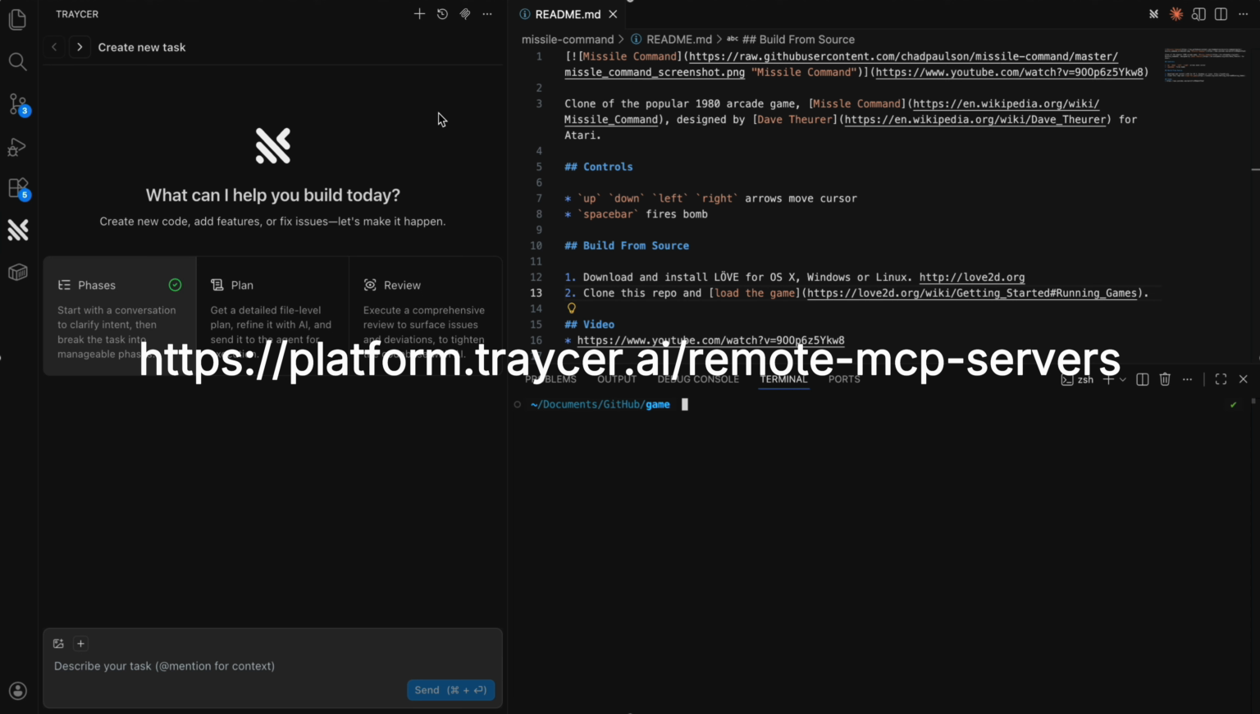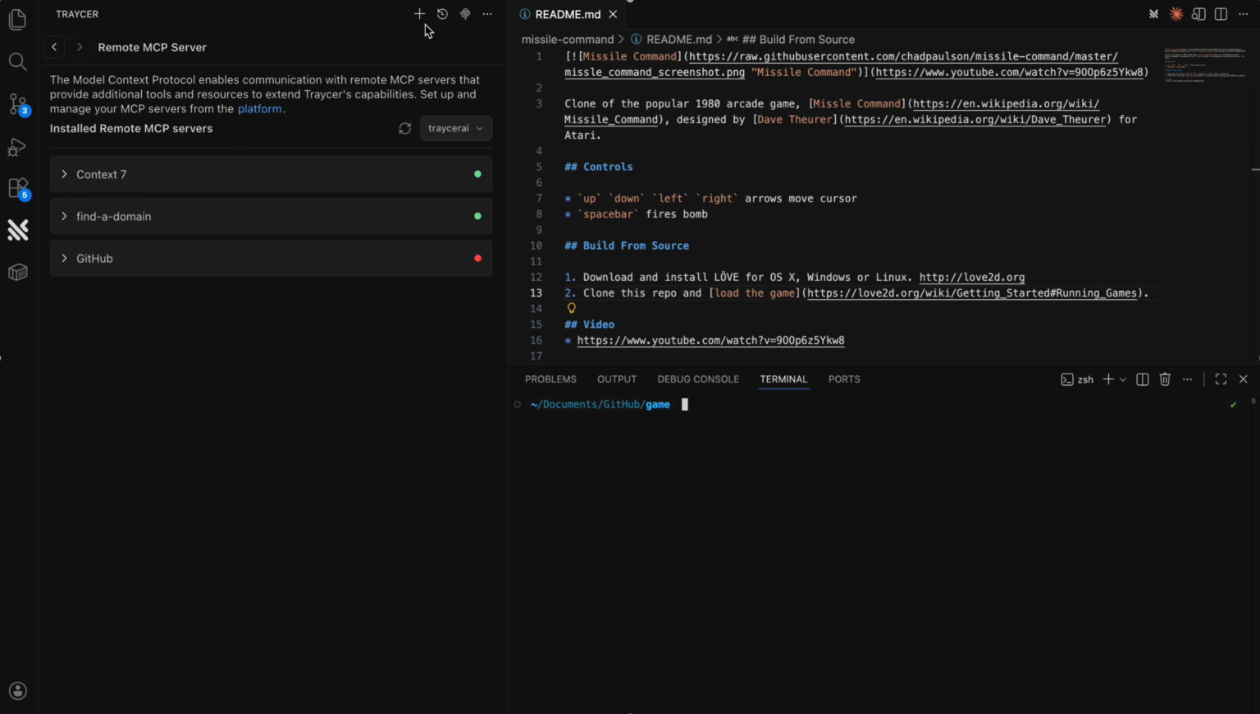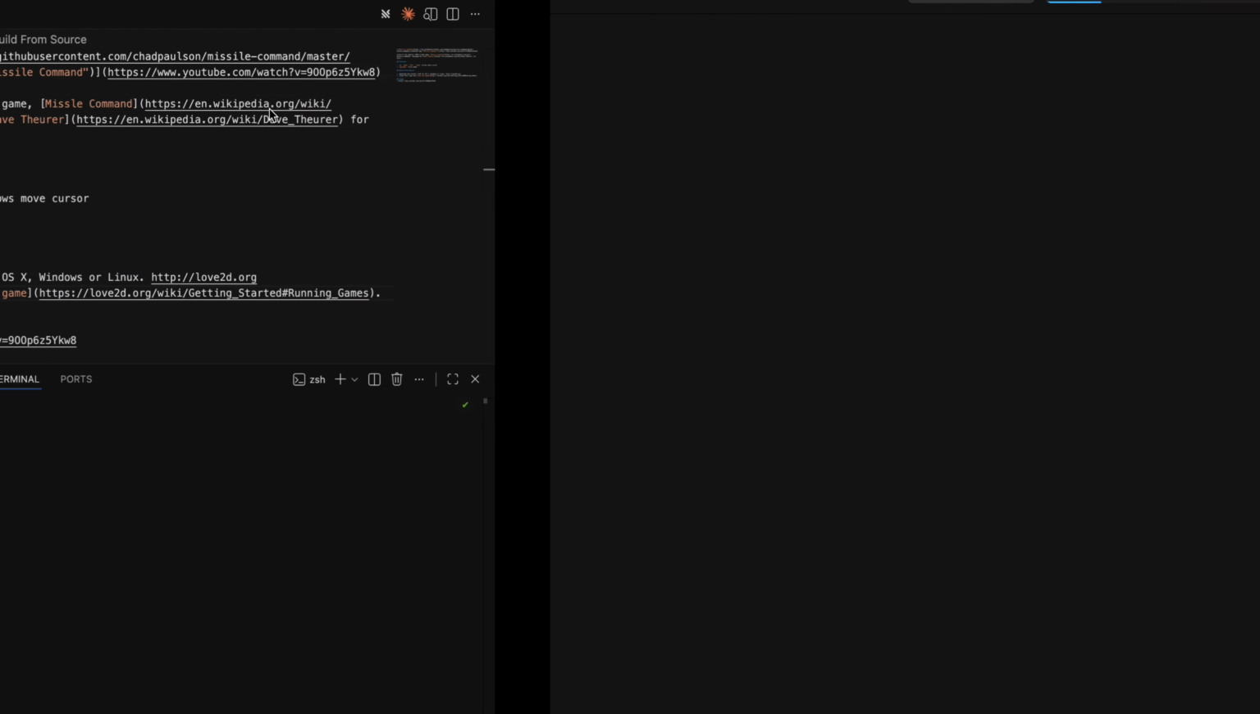To do this, you need to go to the Remote MCP settings page by going on platform.traycer.ai and clicking on Remote MCP servers. Alternatively, you can click on this icon in the Traycer UI itself to be directed there. You will see a couple of servers already there.